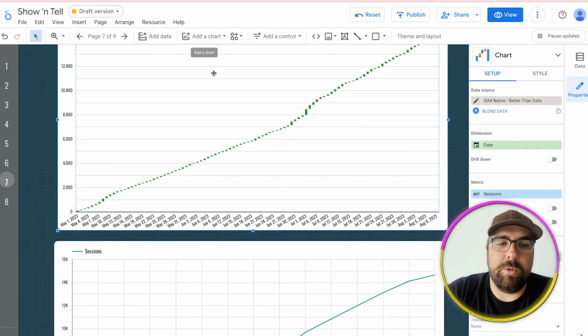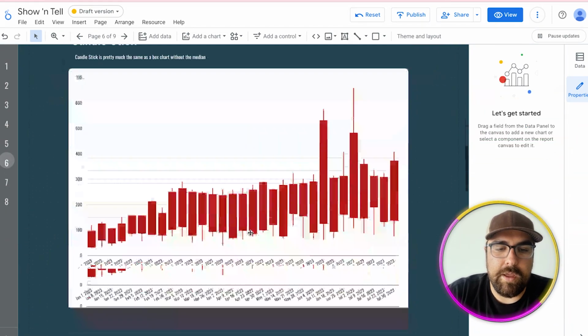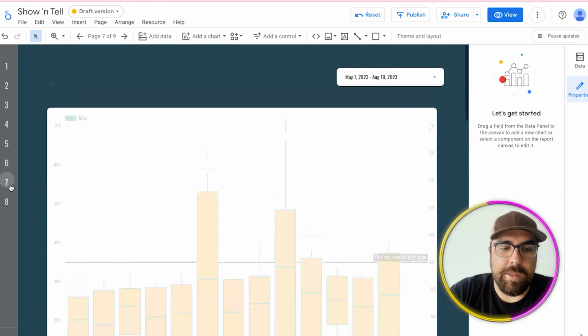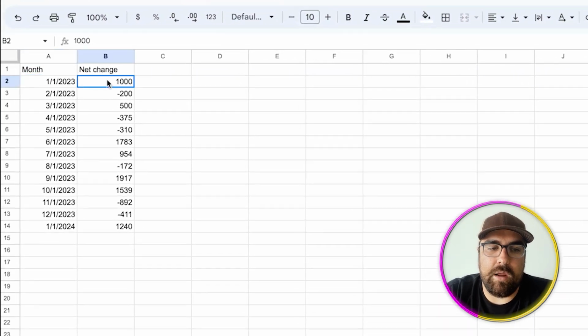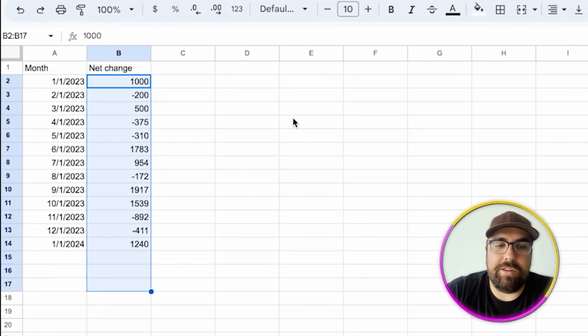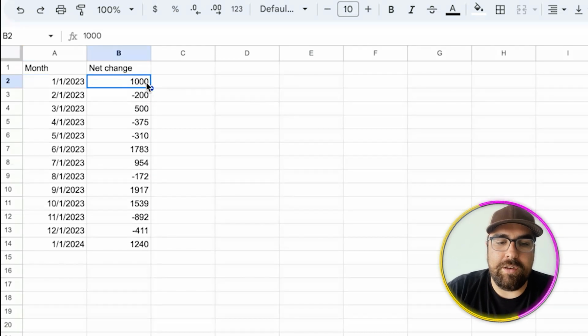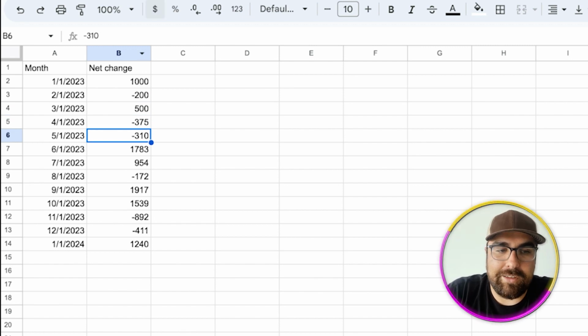What I want to show you though is how to make something that looks like this, right? Where you have the ups and downs showing like this over time. So how you do that in general is you need to have a delta change difference. So this is an example of what that looks like, where on this day we had 1,000. The next day there was 200 less. The next day there was 500 more. The next day there was 375 less, et cetera, and you can keep adding that up.